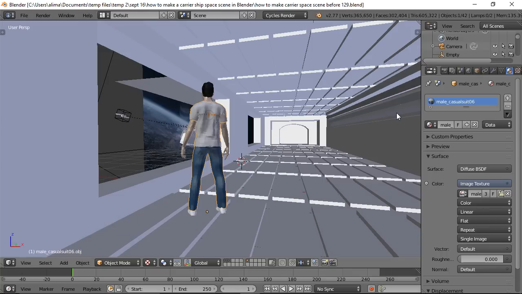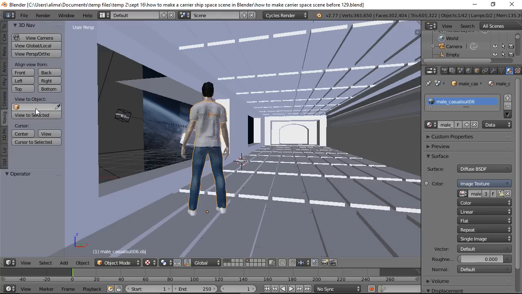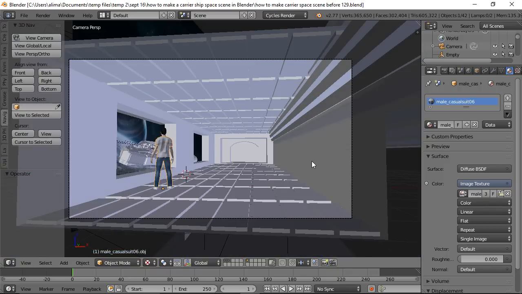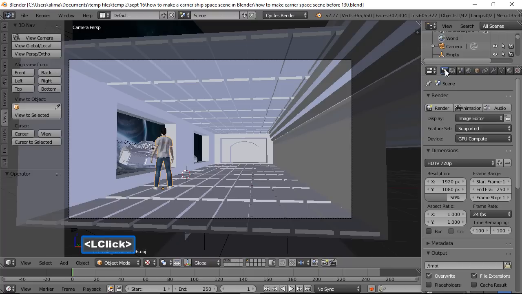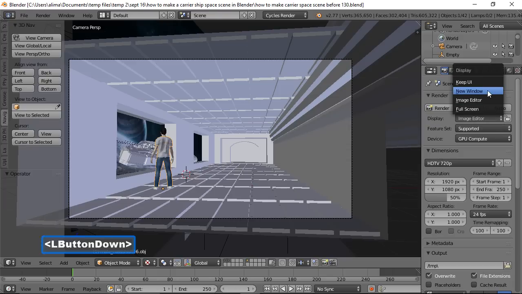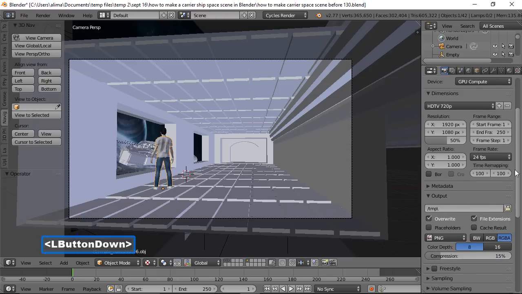Okay, what we're going to do now is I'm going to press T to bring up this panel. I'm then going to click View Camera so you can see that our camera view is still the same. Okay, now I'm going to click here. See where it says Display Image Editor? When I render something out, this image editor means that Blender will replace what you see right here with the rendered image. I prefer for the rendered image to be in a new window, so I'm going to click here and then select New Window.